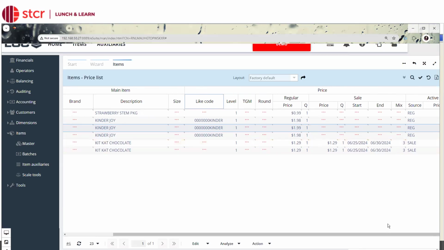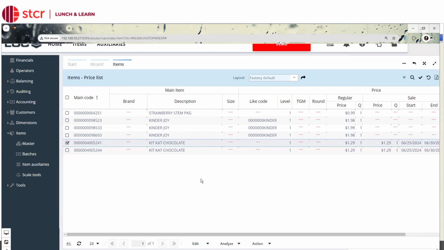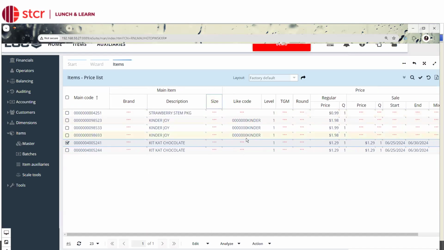If you need to edit any of these, anything with a little divot in eSuite is an editable field, so I can edit my mix and match codes. I can double click on here and I can change this or delete this if I need to. The like codes are a little bit different. If we scroll back over a little bit, you can edit all of these columns as well. If you're familiar with eSuite, you can move them over, but just for right now, I'll just scroll back and forth. But the like codes are not an editable field in the grid layout.